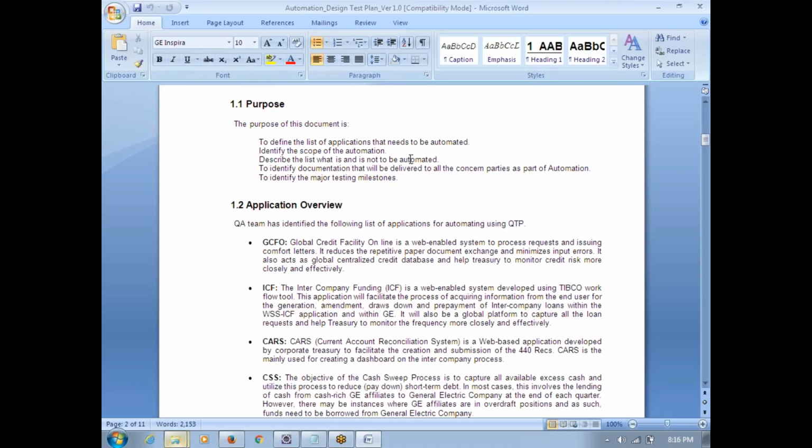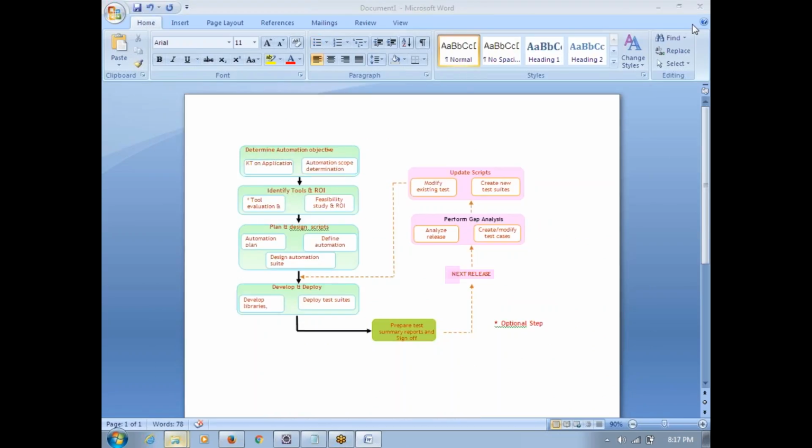Then identify the documentation that will be delivered. So what are the documents we need to prepare? And identify the major testing milestones. Actually, I have a particular document with me, and you should even be able to see some diagram here.